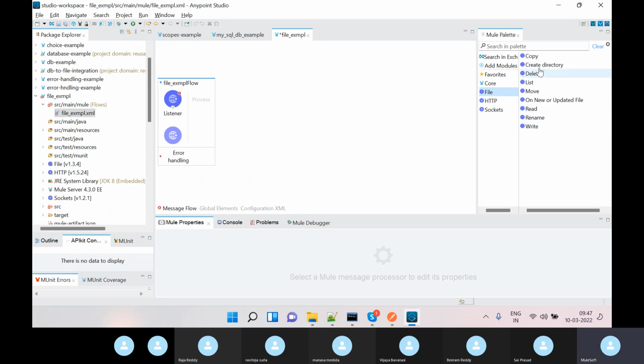Okay, so you can copy a file from one folder to another folder. You can even create a folder, and also delete a file. For example, if you have multiple files in your folder, you can read all the files. Here you can see list all files from the given directory. Directory means folder. So it will read all the files from the folder, and we can also copy a file from one folder to another folder. We can even move a file from one folder to another folder.